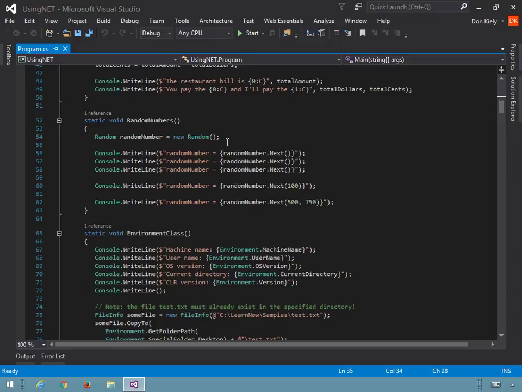Now, the way this works is that you new up an instance of this Random class. The random numbers that it generates start with a seed value. You can specify the seed value or use the default seed value, which is based on the system clock. And then to create random numbers, you first need to create this instance of the Random class, which I do here. So I'm going to be working with this random number variable.